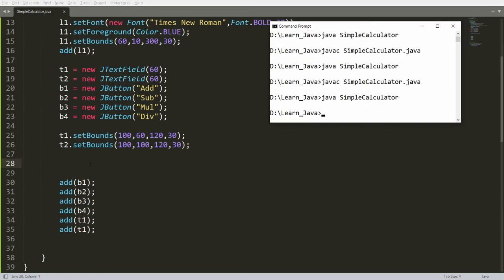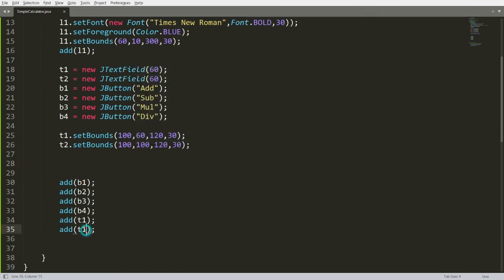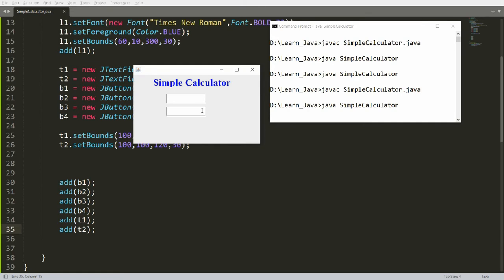You can save this. If you compile and run your code, I'm not getting the other text field here, just because I need to write add T1 and T2 both, right? Now you can compile and run your code, and you will get the two text fields over here, one text field and another text field. Now I want to put the four buttons over here, that is 1, 2, 3 and 4. So I want the two buttons below this text field, 1 and 2, that is addition and subtraction.